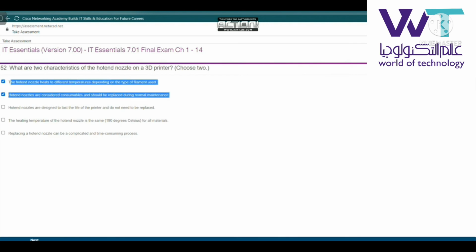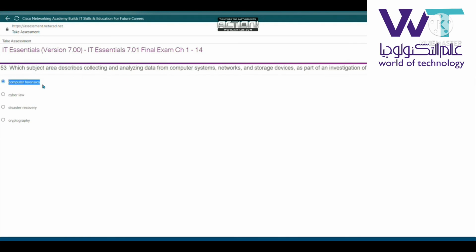Question number 53: which subject area describes collecting and analyzing data from computer systems, networks and storage devices as part of an investigation of illegal activity? It will be: computer forensics. Next question.